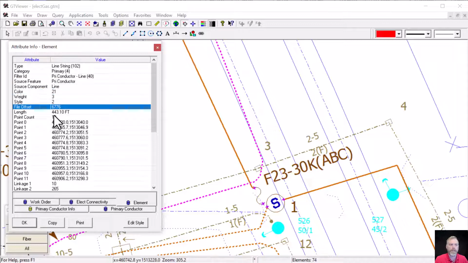The file offset is the actual offset into the file, the GTG file for this particular graphics element. There are various things that use this, especially if you're using the API to develop your own apps. A lot of stuff is category, and offset is how you specify a particular element. It'll tell the length of the element if it's linear. If it's a shape, it'll give you the area as well.